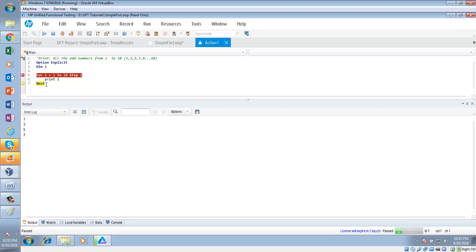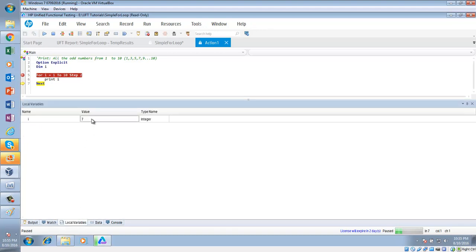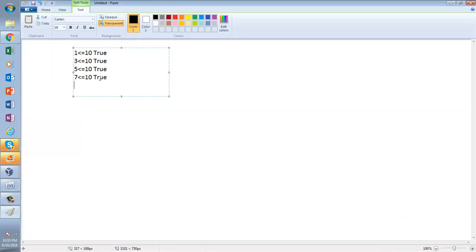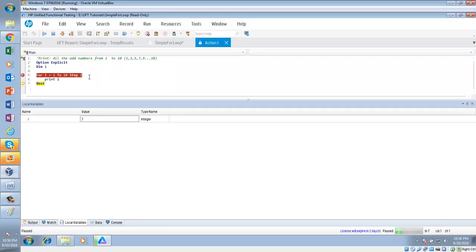Okay, now if we execute another next, the value of I is 7. Now it will add another 2 to it, and then it becomes 9. So now let's write the condition: 9 less than or equal to 10. Again the condition is true. So let's go there and print it.